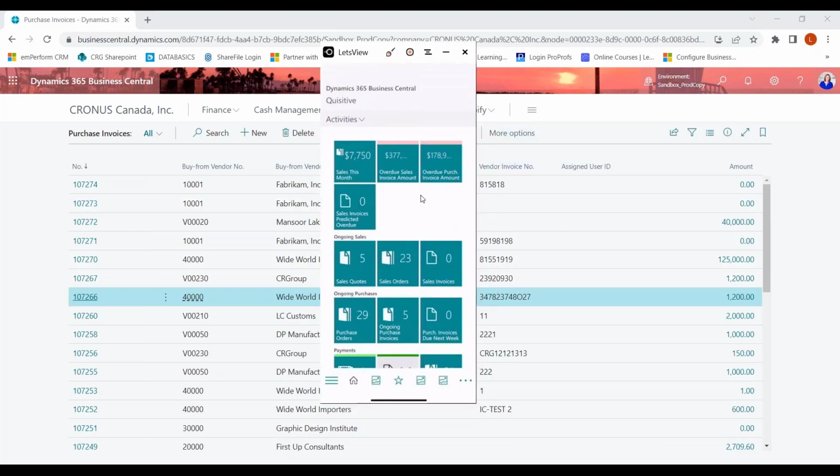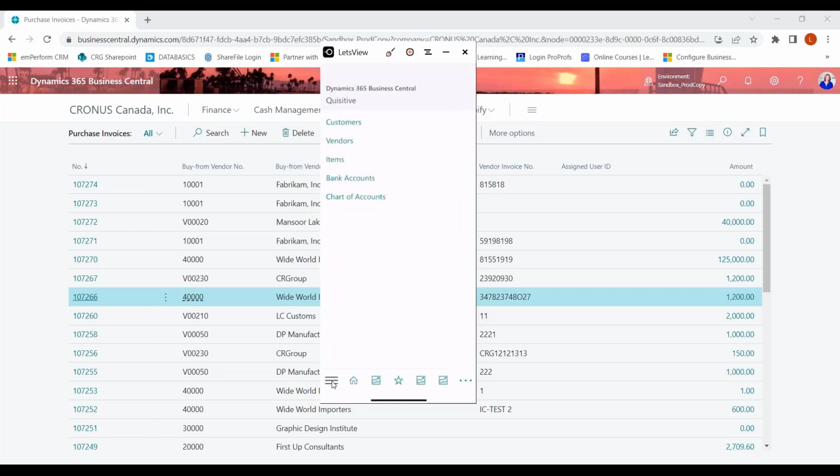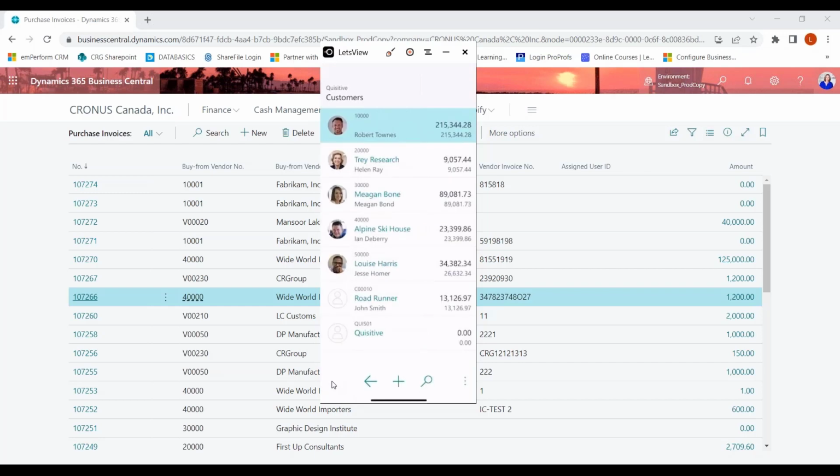Can you believe it? Here I am in the mobile app for Business Central. I can see all the tiles that were on my home page earlier that you would have seen when Leanne was navigating as well. Okay, and I can go in here and click on my menu and I can see, oh look, I've got some customers. I want to go check out my customers. So I'm going to click on customers and it's going to give me my list of customers.